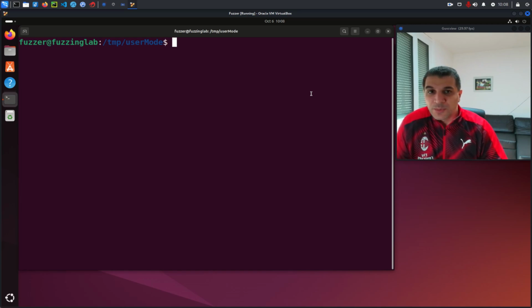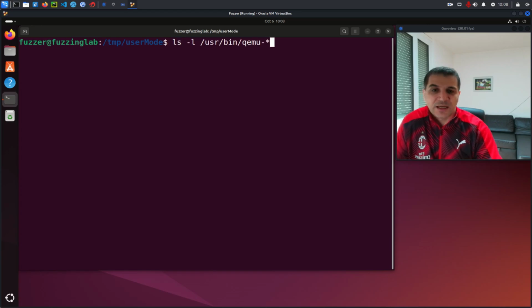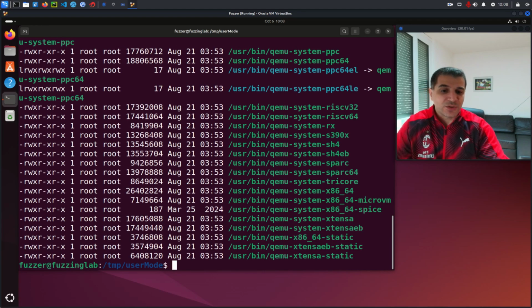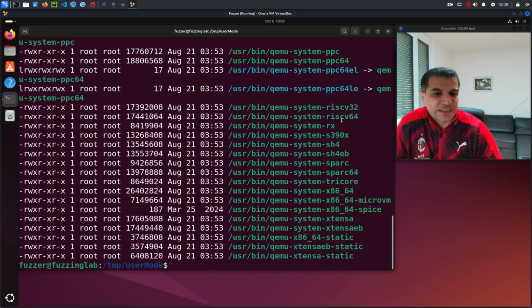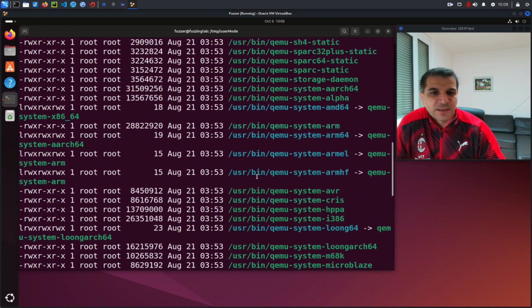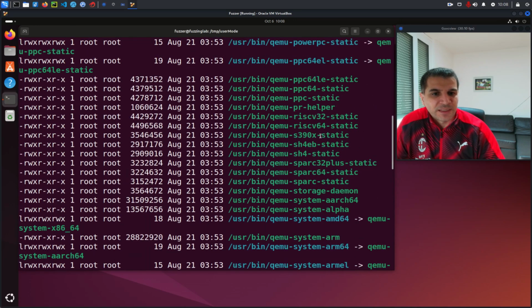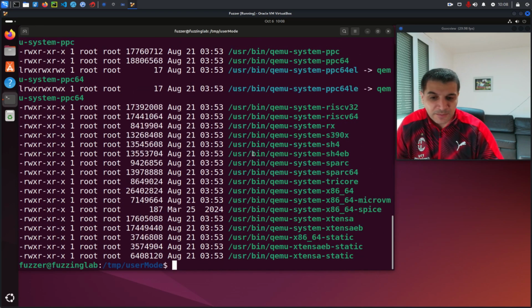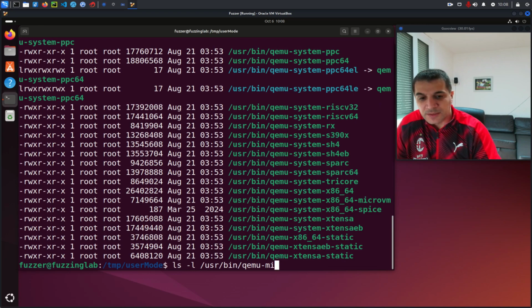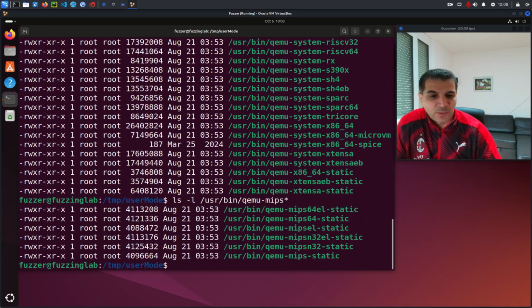Actually, QEMU supports a wide range of architectures. For example, if I go here and type this command, it will list all the architectures that QEMU supports. We can see here QEMU x86-64. There is also PowerPC, and there is MIPS and ARM. For example, let's list only MIPS. So we see this is the support for MIPS architecture.